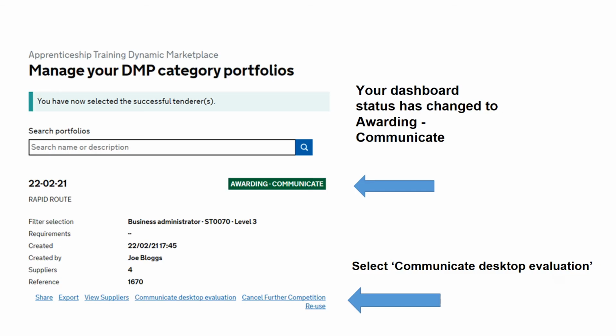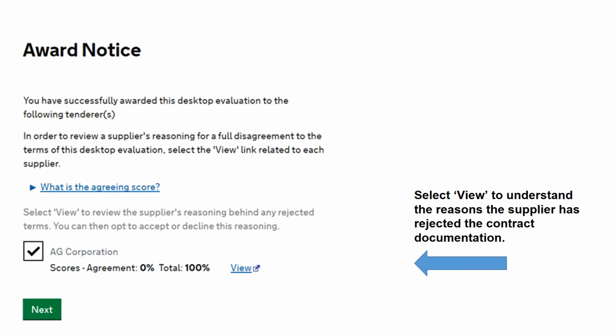To understand why the supplier has declined the contract, access Communicate Desktop Evaluation. Select the View button, which is located by the supplier name, to access the reason why the supplier has declined the award.